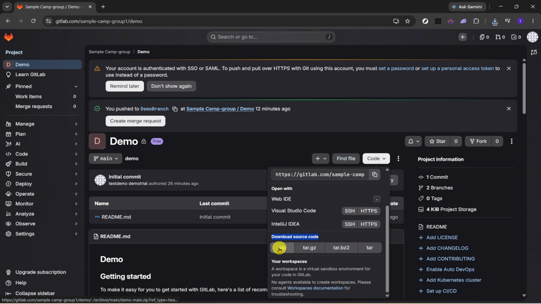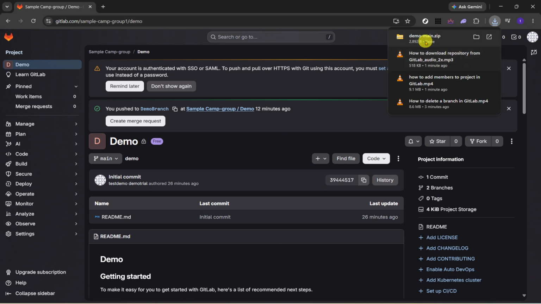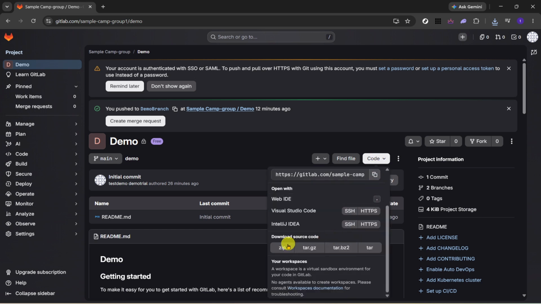Now choose the file type you want to download. GitLab commonly offers formats such as zip, tar, or tar-gz. If you are unsure which one to pick, zip is often the easiest option for most users because it can usually be opened without extra tools on many devices. Select the format that best fits your system or workflow.